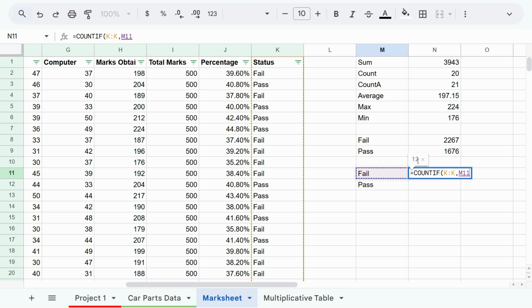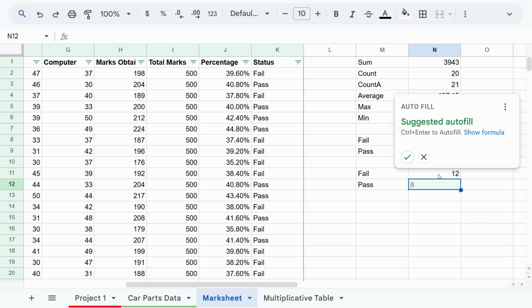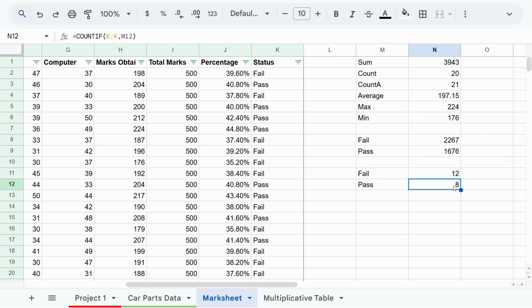Although it can show the result even without entering, on the top in the ribbon, it's 12. But when we enter this, we are getting the results. It is automatically dragging it down and suggesting the autofill, that if you want to calculate the pass as well, just click tick. So here are all the pass students as well. So total is 20, and 12 are fail and only 8 are pass.